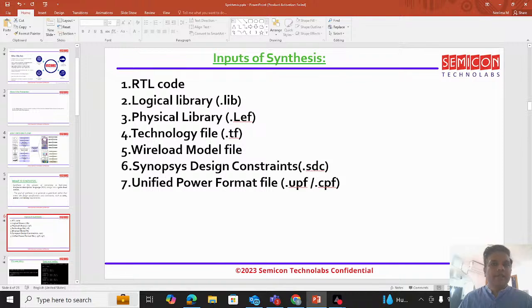Now the technology file contains metal layers, routing direction information, metal layer spacing information, vias information, right, and then metal layer pitch information, all the information that is needed by the router in order to come up with a proper routing grid. That information is present in the technology file. We can also have the metal stack information present in the technology file. Now this technology file is applicable only when we are doing physical aware synthesis, and this technology file is given by the foundry.